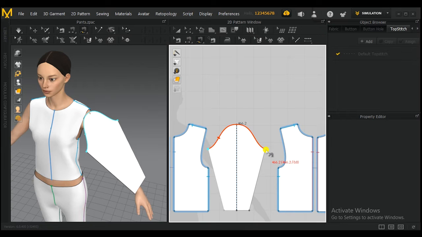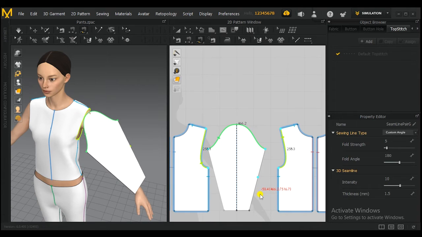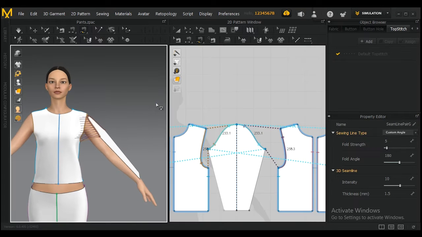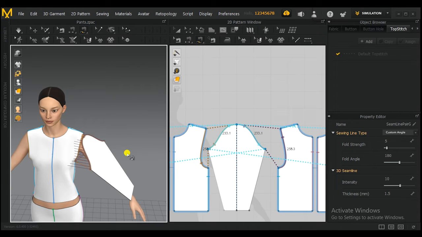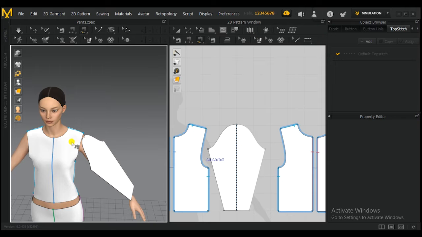Click here and press shift for this green highlight line. Now you can sew this with the other patterns also. Just click and drag, and double click here and click and drag here. Now when you leave the shift key, it will automatically sew, and here you will see the sewing is not proper.